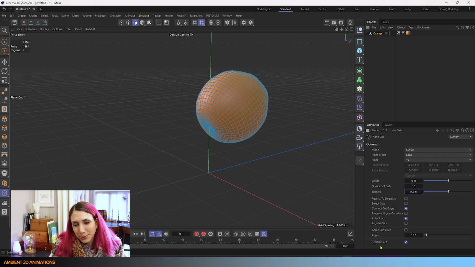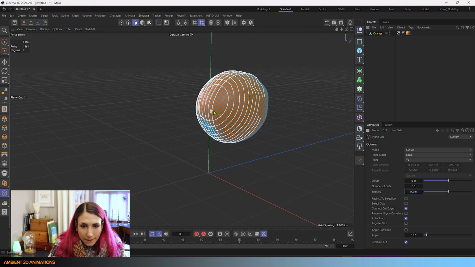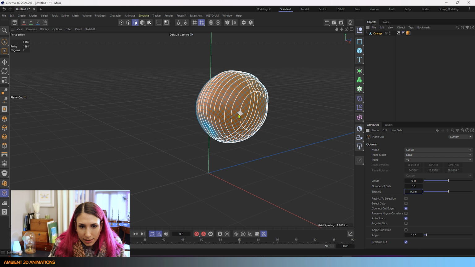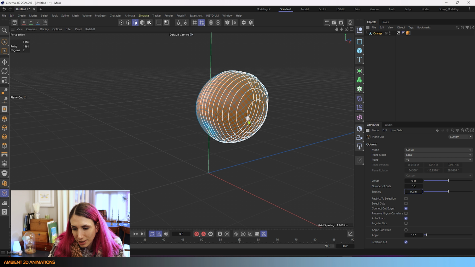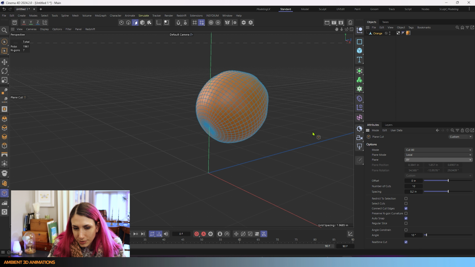And that's what I was talking about with real time. If you're making thousands and thousands of cuts at once, it might slow down your computer, and it'll speed it up if you turn off this real-time cut, but then you won't see it updating in real time. I think you're going to need that turned on, though, because it's helpful. So now you can see that's how the number of cuts works. And it's really fun, actually. Just this tool.